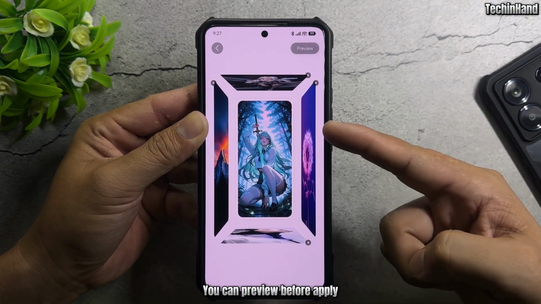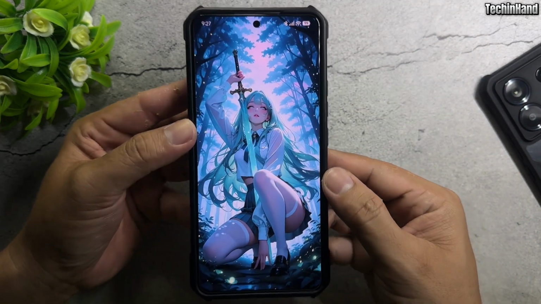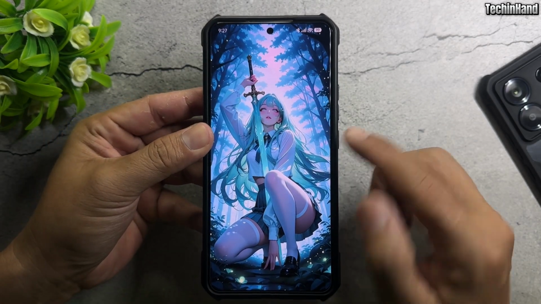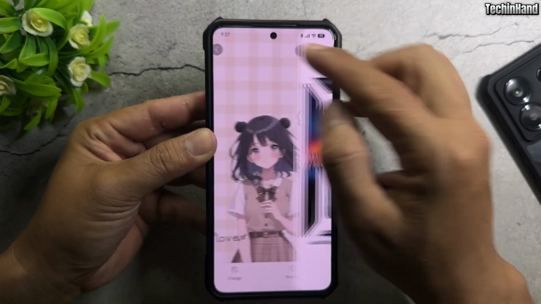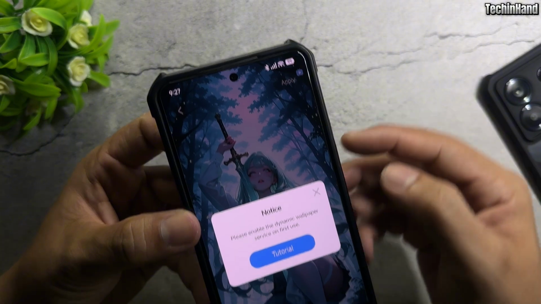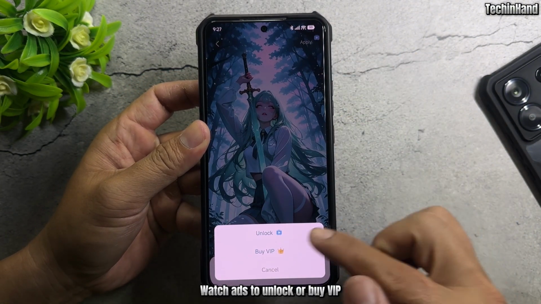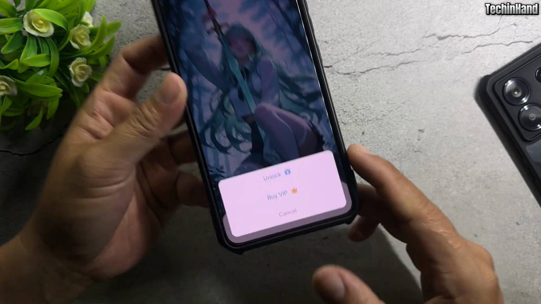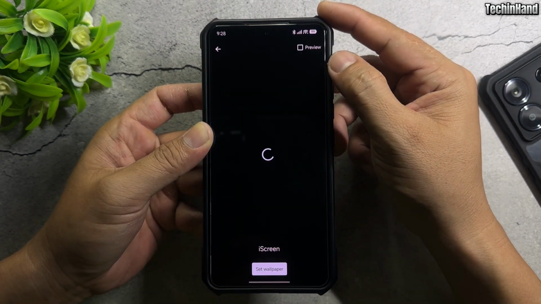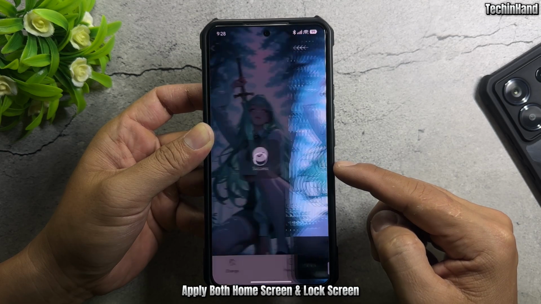You can preview before apply. Apply this. Watch ads to unlock or buy VIP. Unlock. Apply both home screen and lock screen.